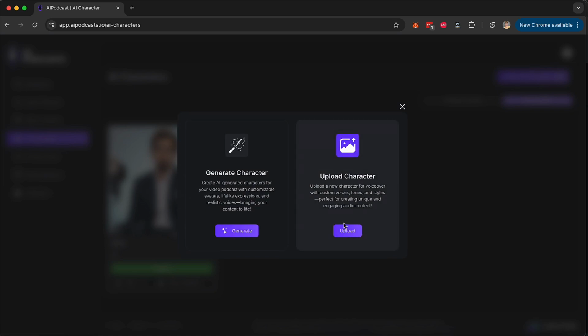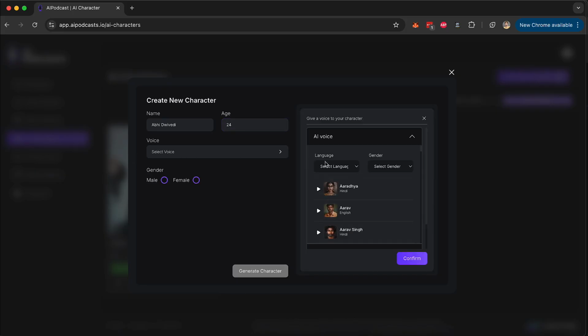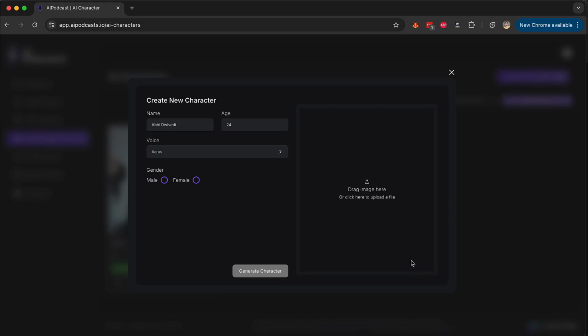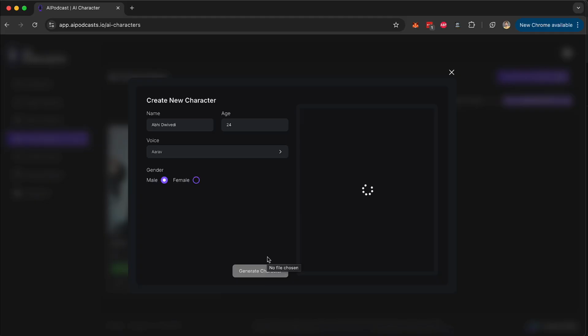If you want to clone yourself, you click on upload character, and you give your character a name. Let's say I want to look a little bit younger. You select your voice. Let's say I want to select this voice. Again, you can filter from all these voices and preview them. Click confirm. The character is made, and then just upload a picture of you. I'm going to upload this one real quick. This takes your picture and all these inputs and creates an AI character based on the image that you've uploaded. So let me click on create.